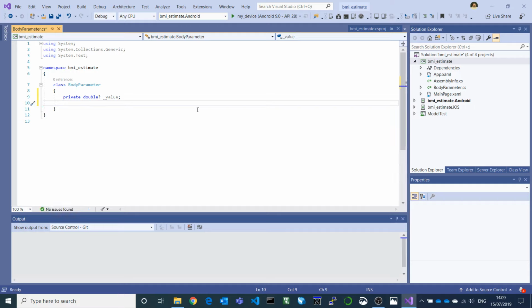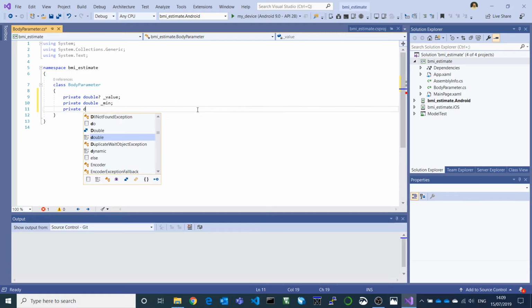I use this underscore prefix probably because I've come from other platforms. You may or may not like that, but you can change it if you wish. We know there's a range. Okay, so I also need to know the minimum value. That needs to be declared up front, probably via the constructor, and the maximum value.